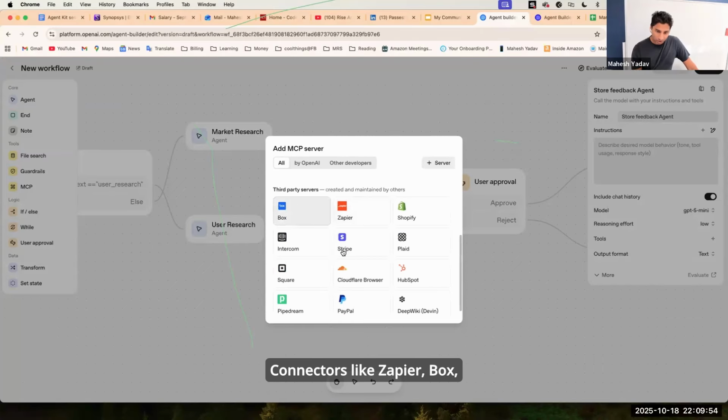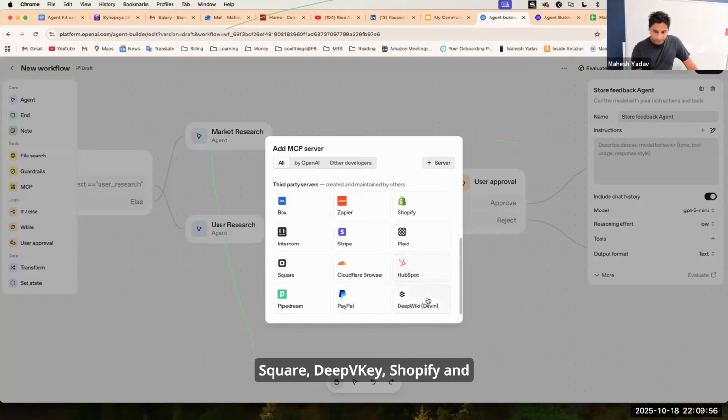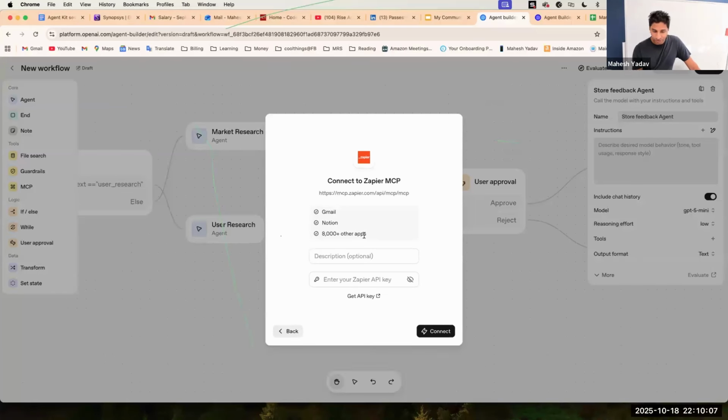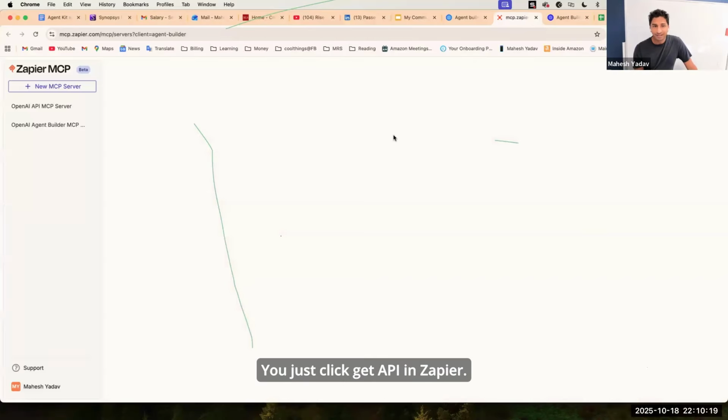Connectors like Zapier, Box, Square, DeepWiki, Shopify, and others. And I will use Zapier because the Zapier connector allows me to do that. It has Gmail, it has Notion, and 8,000 other apps. So Zapier solved the world problem of getting to connectors, and now OpenAI is calling Zapier to solve all their problems too. So how it works, you just click Get API in Zapier.